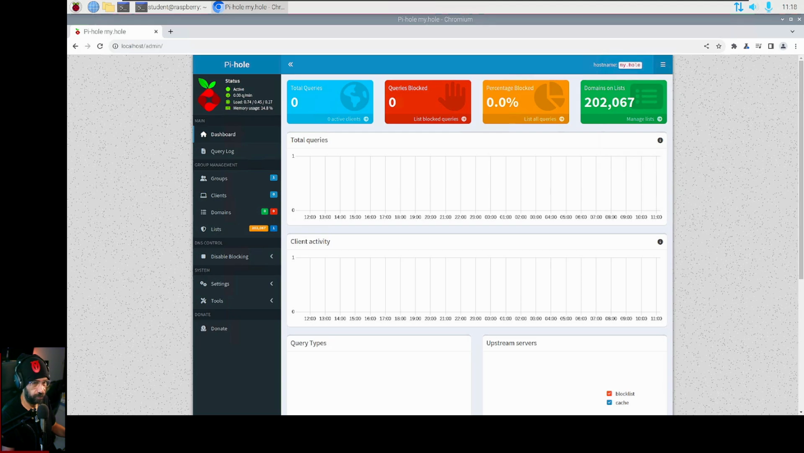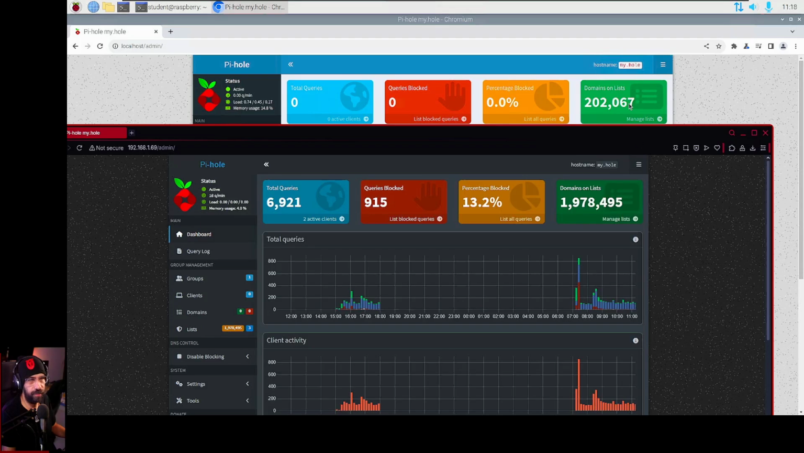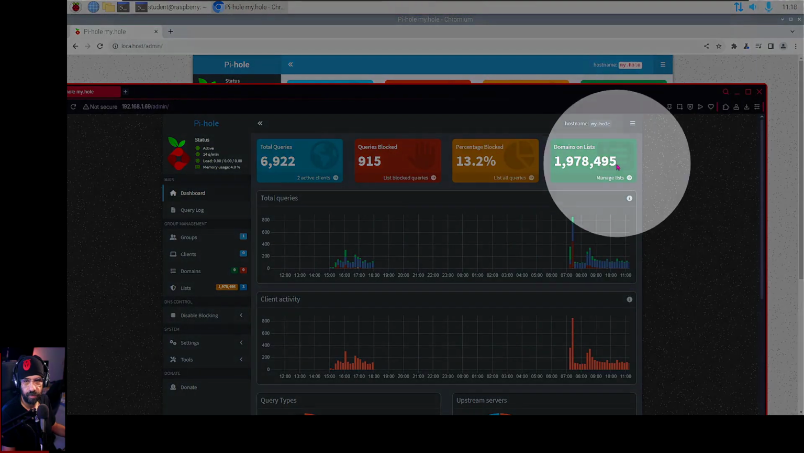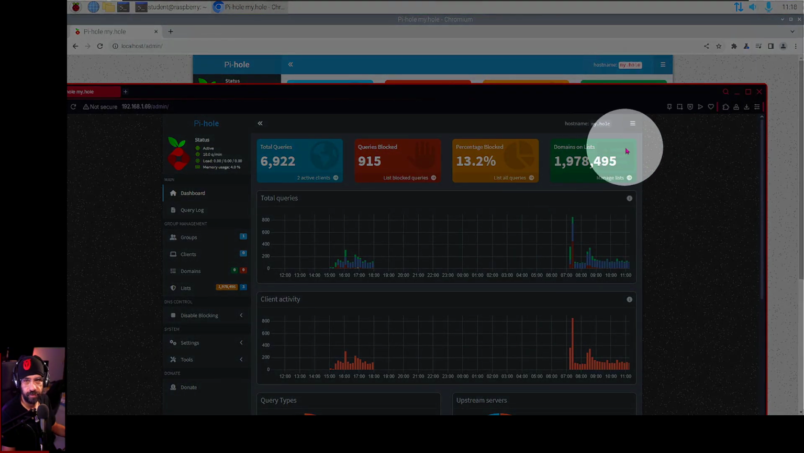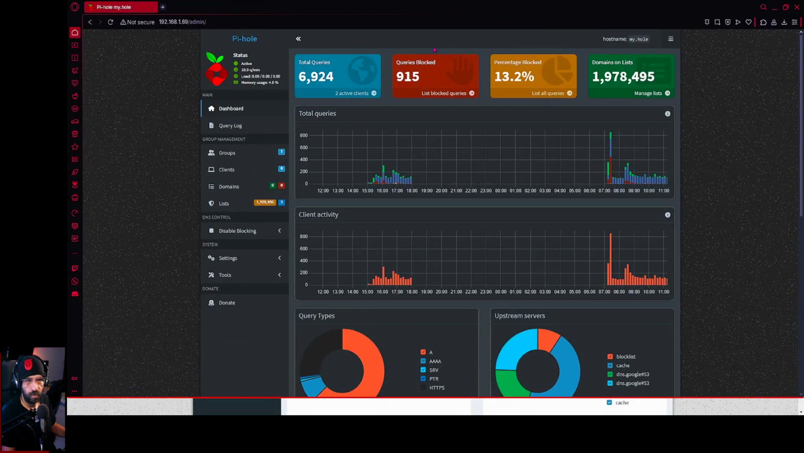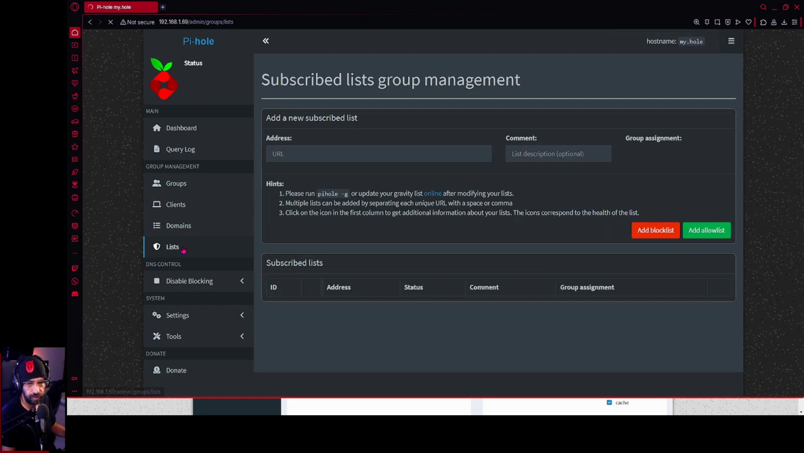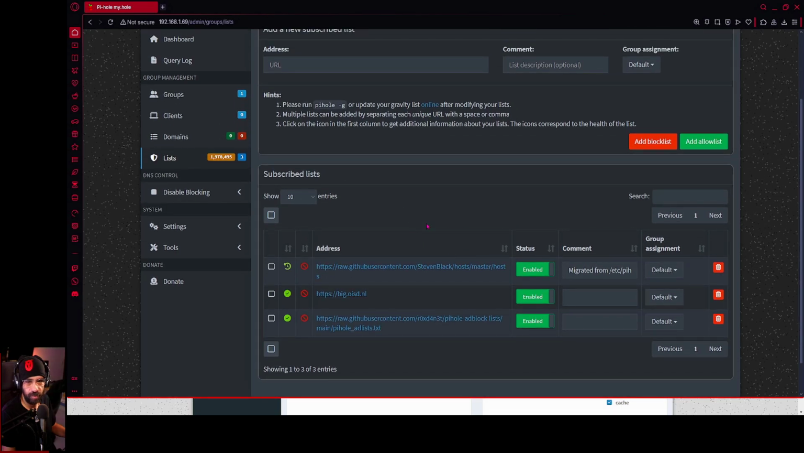Okay, here we go. So you will see that my domain list is much bigger than the default one here. So you will see that I have much more filtering enabled. So what do you do? How to enable this? Well, you go here. You guys can see that, yeah. So you go here to the lists, and you can add some custom lists.